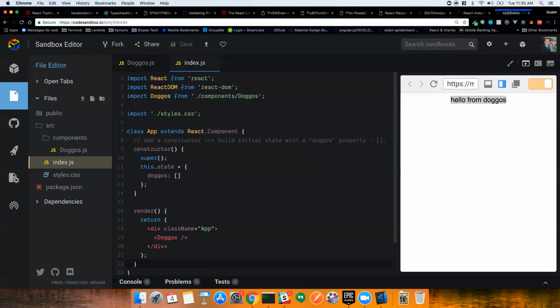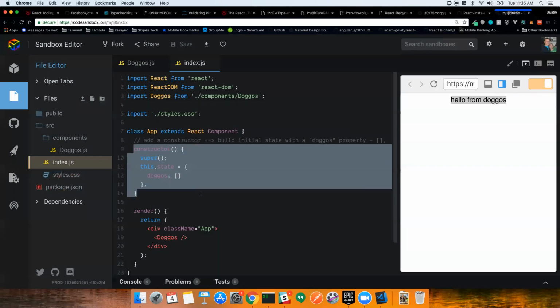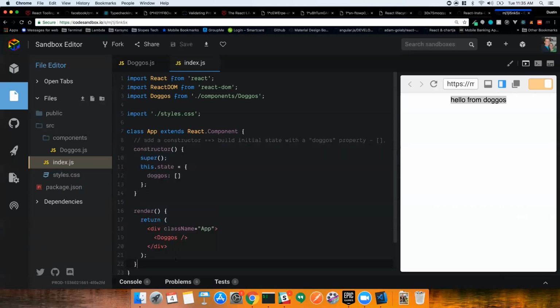All right, come on back to your computers and we'll get this finished up. So far we're at a point that we have our constructor and render method set up, and we're displaying doggos.